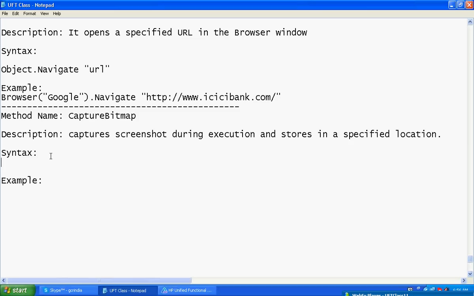See, syntax: object or object hierarchy, dot, CaptureBitmap, within double quotes the path for storing. See example.